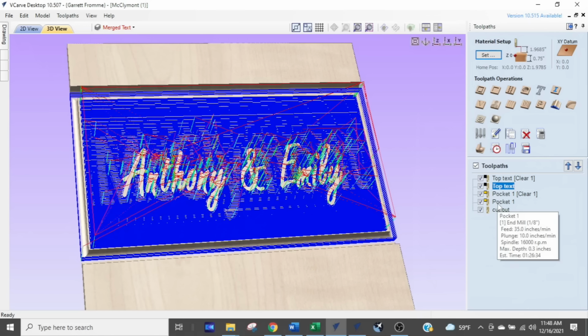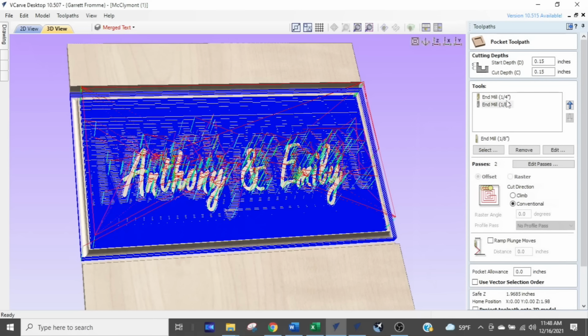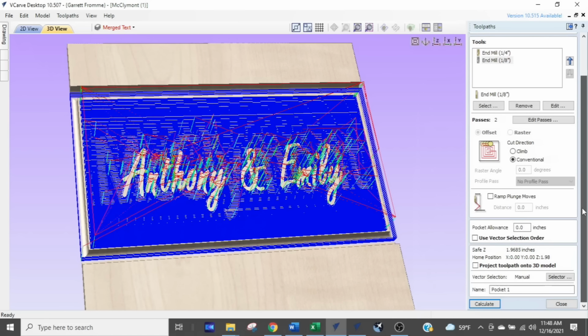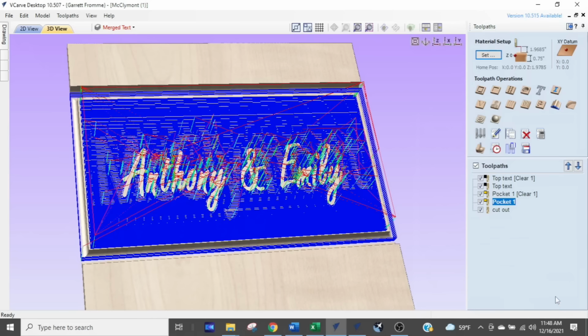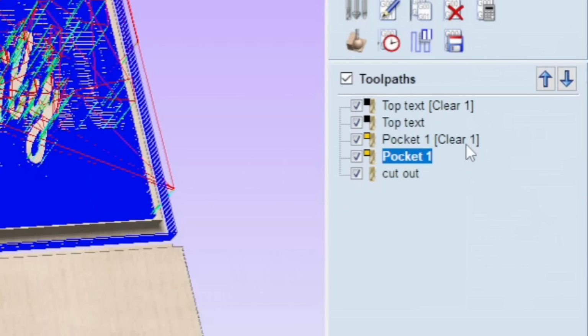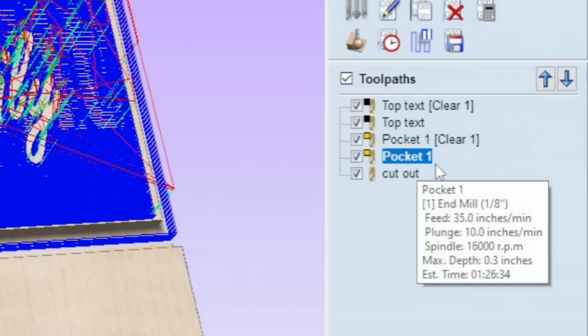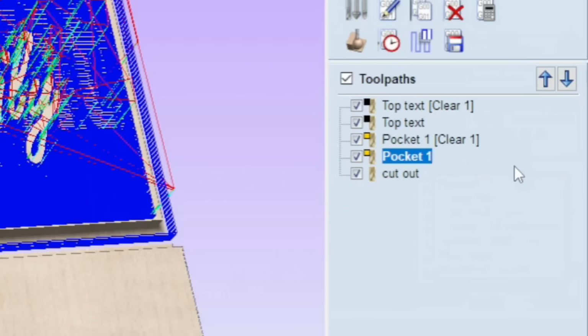And of course the same thing is with this pocket 1. When I click into that, it has the same thing going on here. And then down at the bottom, the name is pocket 1. And we click it, and we have the clear in parentheses for the 1/4 inch bit, and then the pocket for the final 1/8 inch bit. What Donna has here is awesome. We're going to make it more efficient.